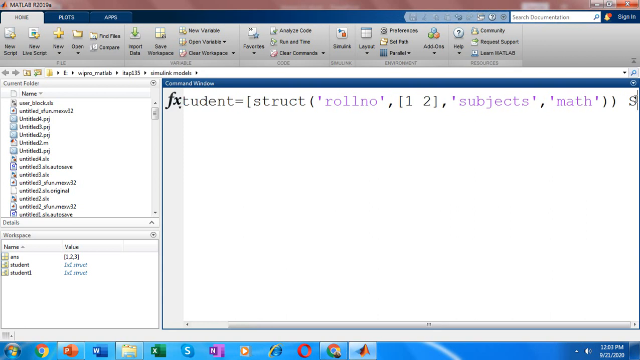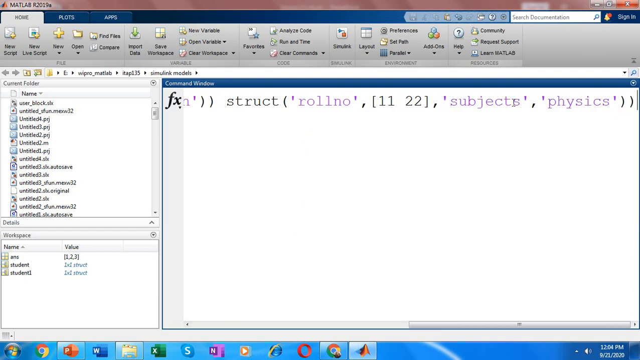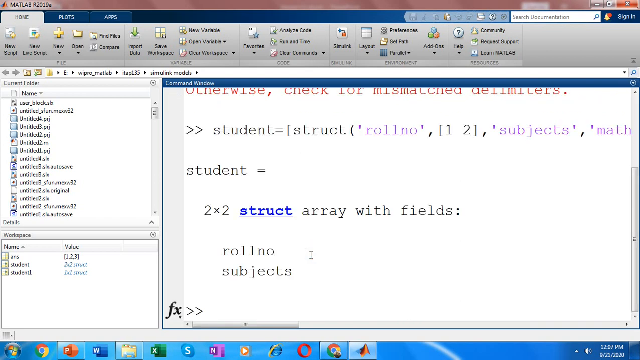Struct, the same process. The roll number and the subjects will add. So the next entry should move to the next row. So we'll use a semicolon operator. So you could see here we have created a 2x2 structure array with the fields roll number and subjects.